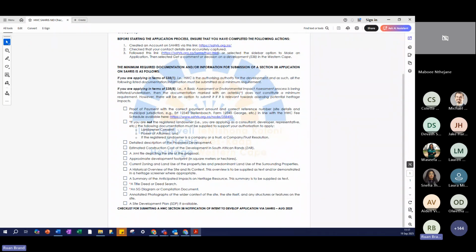The next one is from Willem Kruger. Can you please expand on the process of a NID, section 38.1 and 38.8? Step 1, pay the fee of R1,500 to HWC and post the proof of payment on the SAHRIS portal and complete the application. Step 2, once the NID has been reviewed by HWC, am I correct in saying that one would add a heritage report to complete the section 38 HIA application, at which point the second payment will be made to HWC and the application completed on the SAHRIS portal?